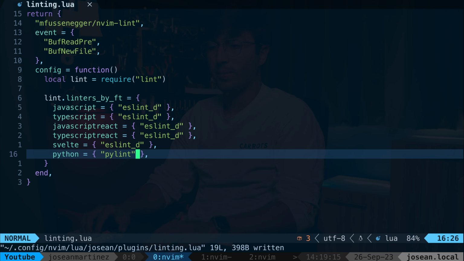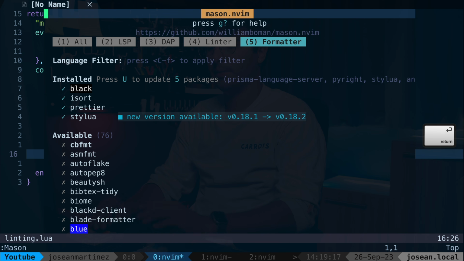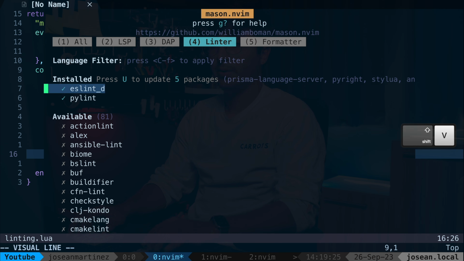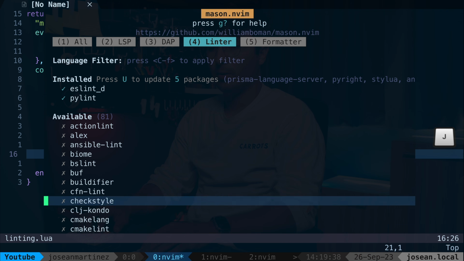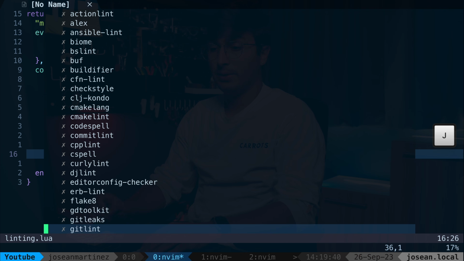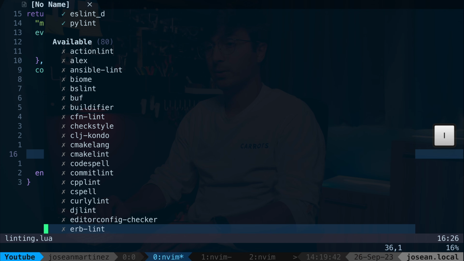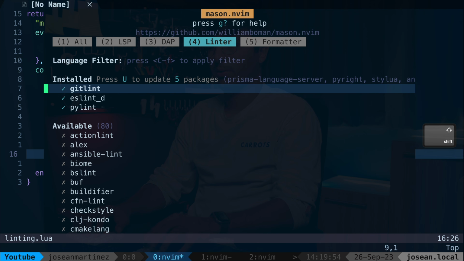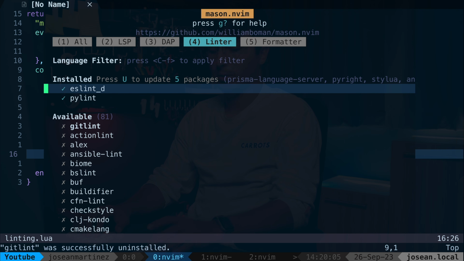So if I open the Mason UI with :mason and I press 4, you'll see that I have ESLint_D and pylint already installed. Again, you can look for a linter you might be missing and you press I to install it. Once it's done, if you want to remove it, you can press capital X. I'm going to press Q to close this UI.